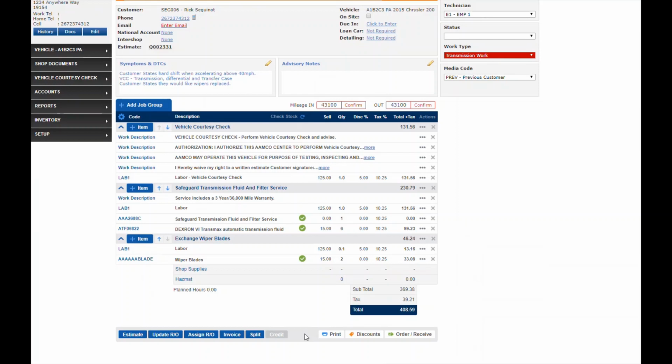The last update to the work screen is the button bar. The button bar has been updated with easier to read buttons, and the order of the buttons has changed slightly. The split button is now located to the right of the invoice button. Please remember the split button should only be used for intershop invoices. The print, discounts, and order receive buttons have been separated to the right and changed to stand out more.